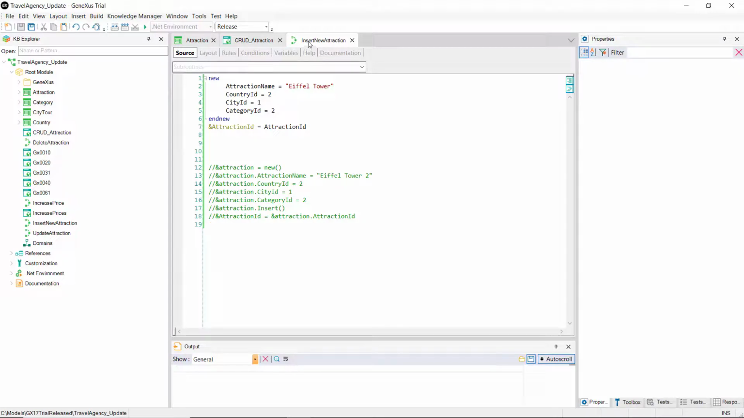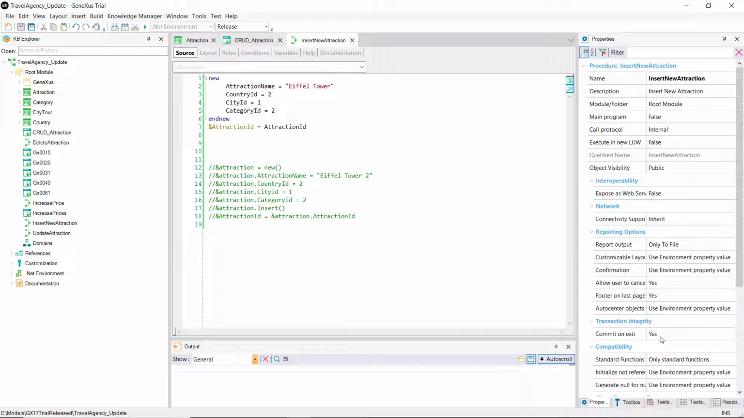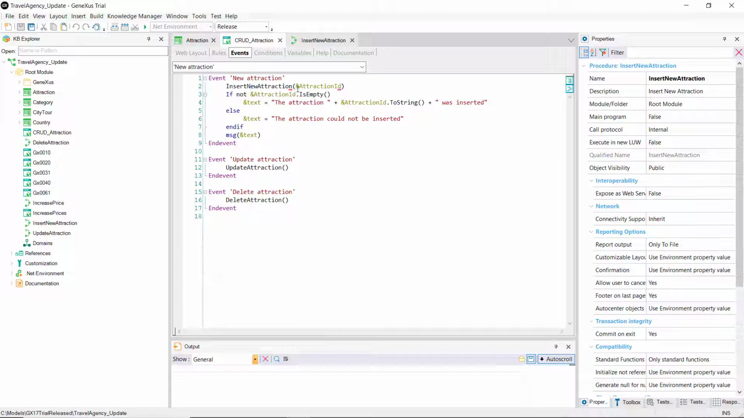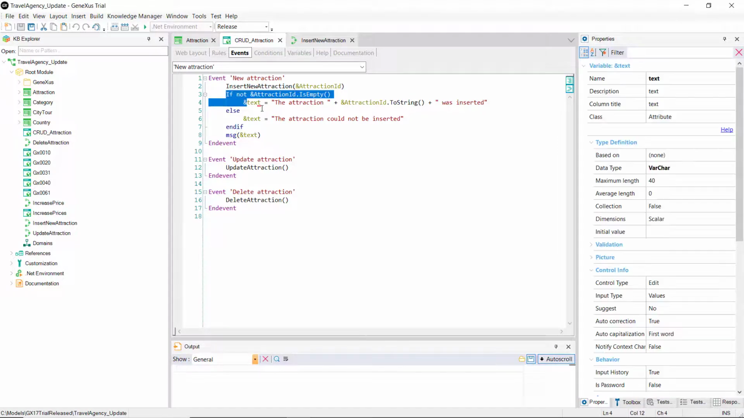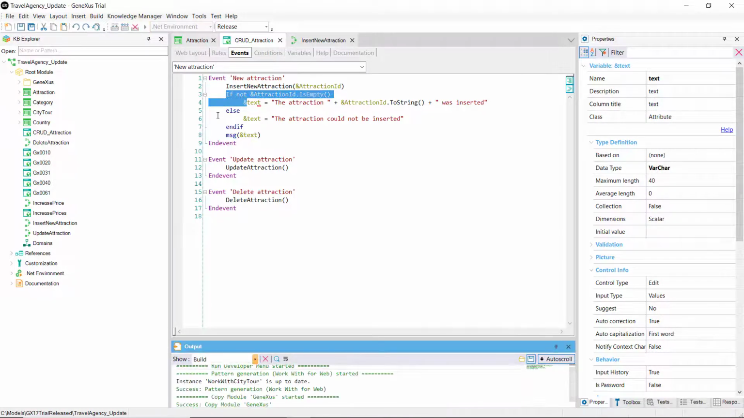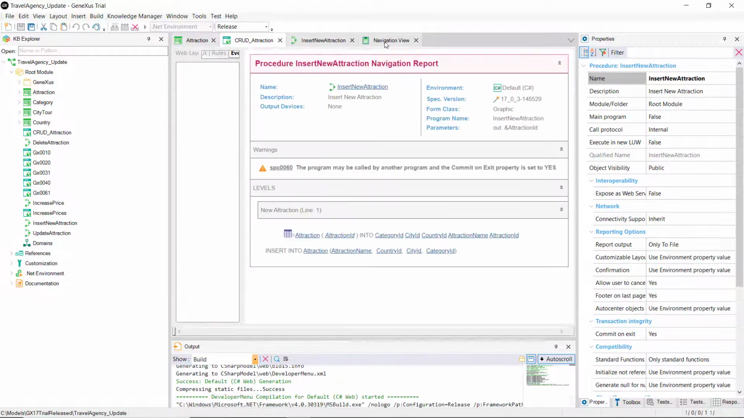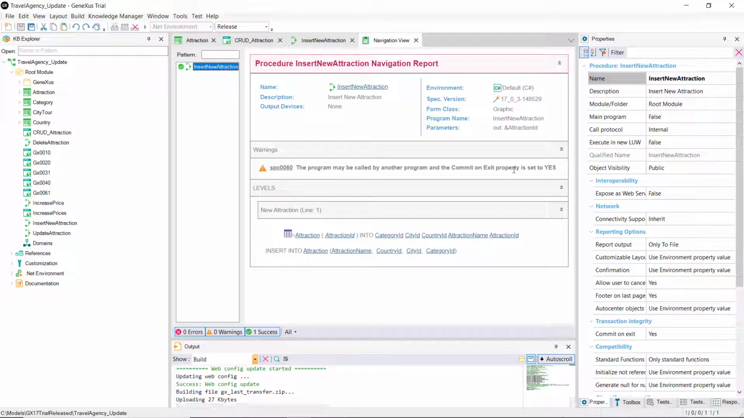Since the commit on exit property is set to its default value, yes, and clearly an operation is being performed on the database, then Genexus places an implicit commit at the end of the procedure source code. For this reason, we know that when returning from procedure execution, if it was possible to insert the record in this statement, then it will have already been committed. And that's why the navigation list gives us this warning.